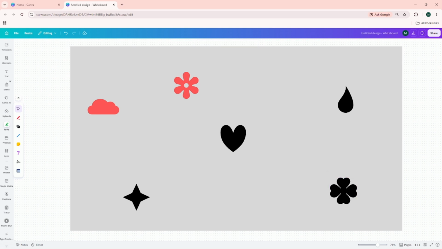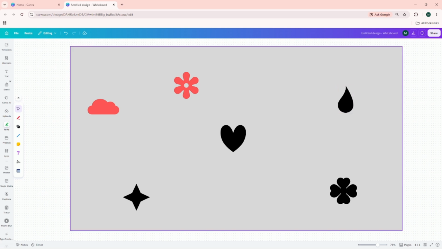Well, good news, because Canva actually has a really simple built-in solution for this exact problem, and it's called grouping. Today, I'm going to walk you through exactly how it works, step by step, so by the end of this video, you'll never have to worry about your design falling apart again just because you nudged one element by accident. So let's get right into it.